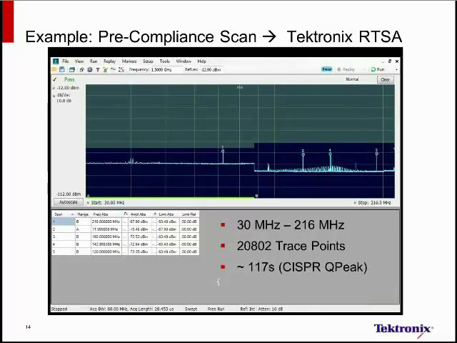Of note here, though, this is only less than 200 megahertz, and that took 117 seconds. If I have to go through gigahertz of spectrum with a quasi-peak detector, it will take a long time.